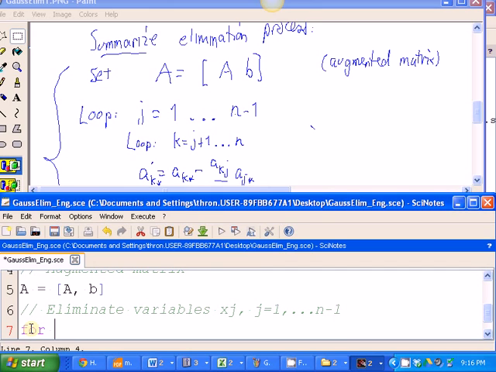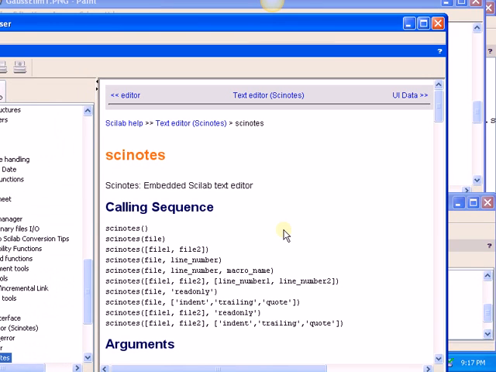For j equals 1. The increment between successive j's is 1, so I'm going to put a 1 here. The last value of j is n minus 1. But whoops, I haven't told the computer what n is. N should be the number of rows of A. All right. I happen to know there's a Scilab function called size that gives me the size of a matrix. So I'm going to go here and find out how to use size.